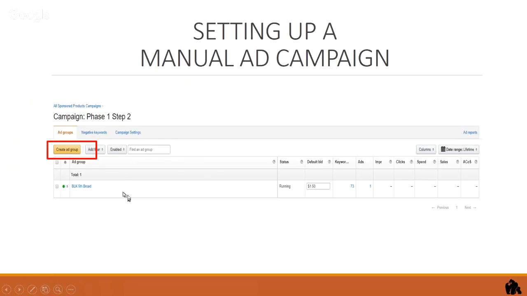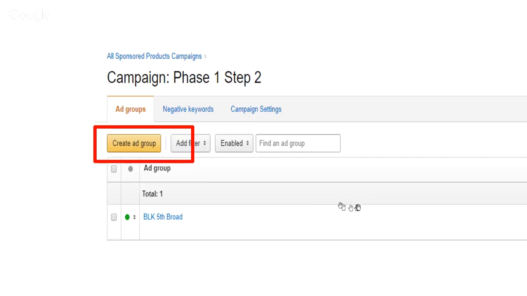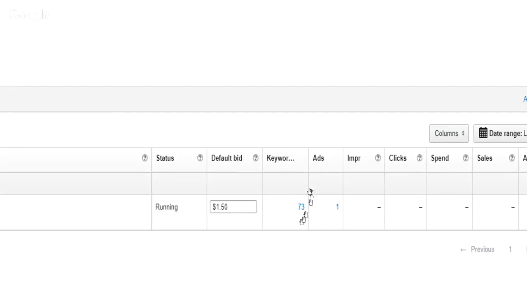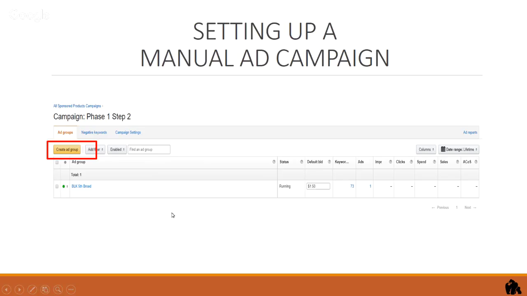And you can see now that we have the first ad group in here, which is broad. And that's now running. You can see our 73 words that we selected that were suggested by Amazon. So you can see that over here. We've got those 73 keywords there, and I've got one ad. So you can see the information there. What I want to do now is create a separate and new ad group. So we're now pressing this orange button here, create ad group.